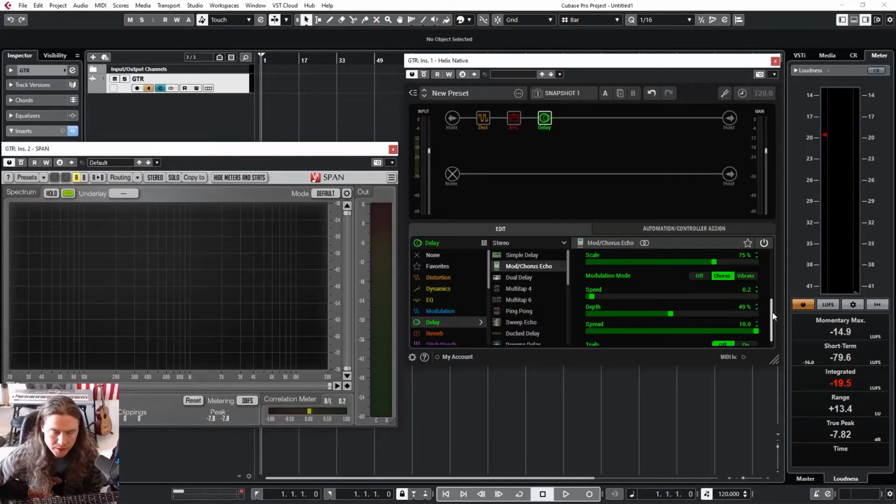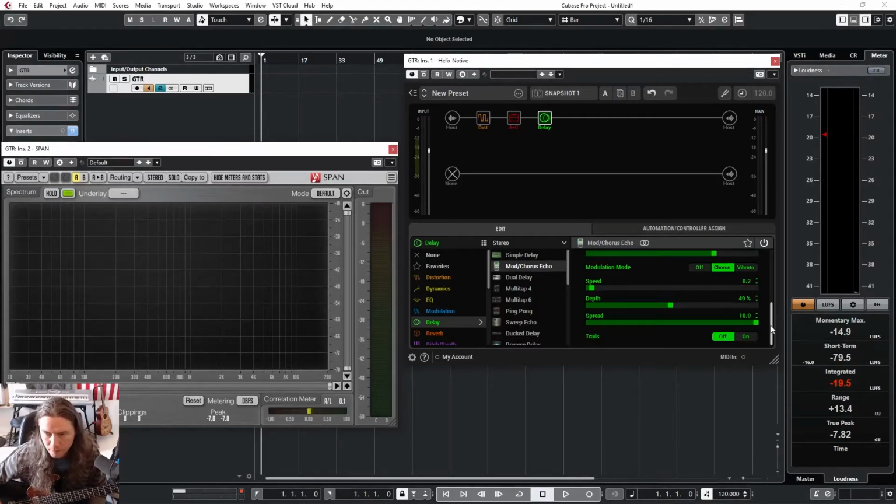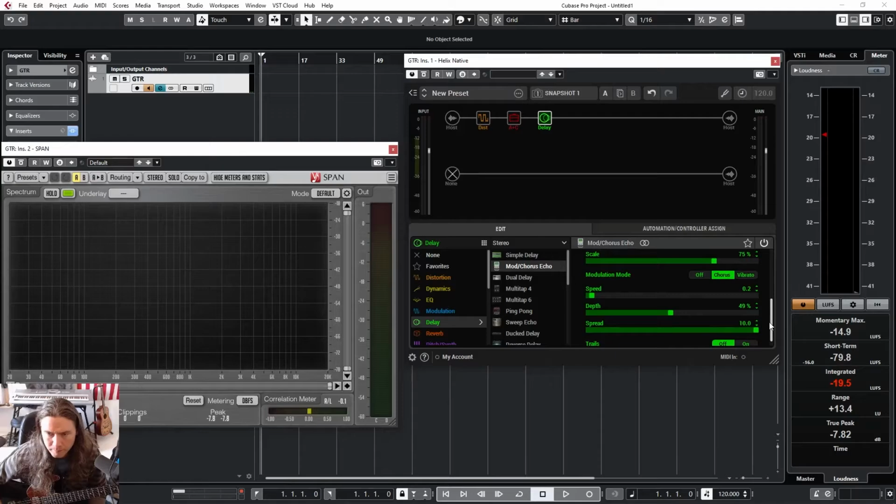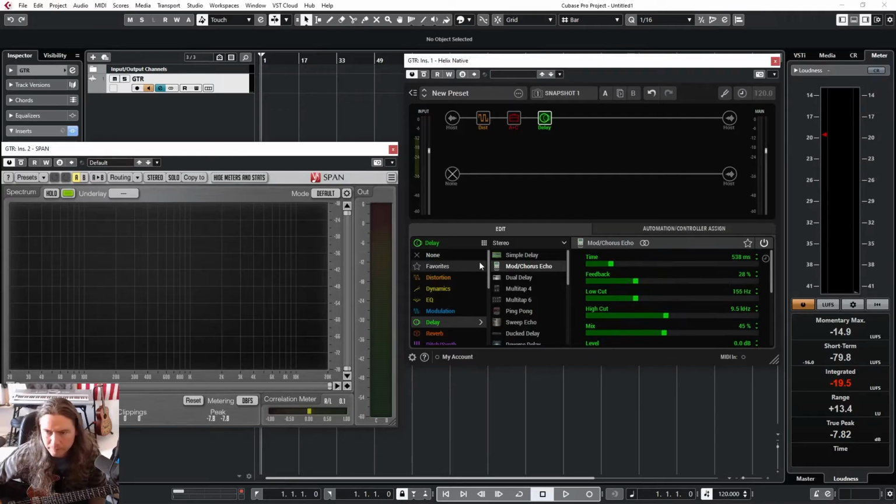So chorus is actually going to split the signal and detune one of the signals and leave the other one at the regular pitch to create some stereo effect, whereas the vibrato is going to fluctuate the volume and not mess around with the pitch. So yeah, let's hear what this sounds like.